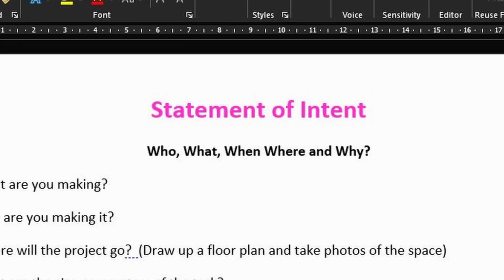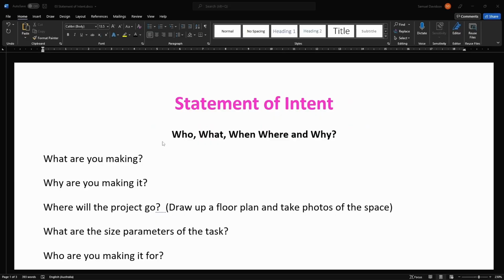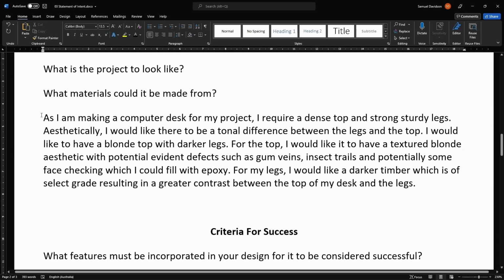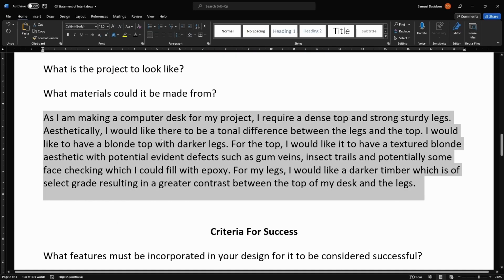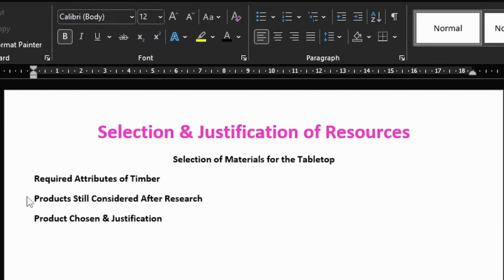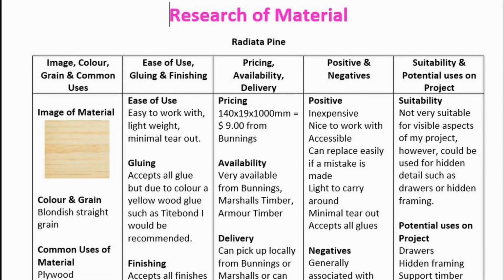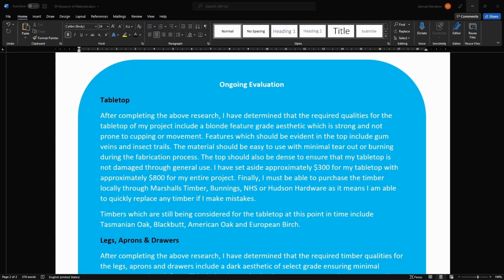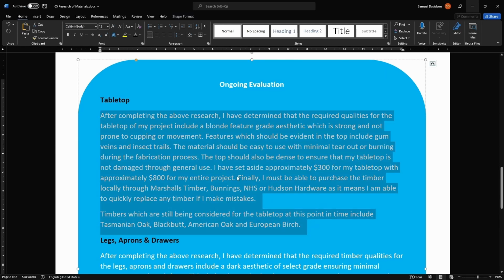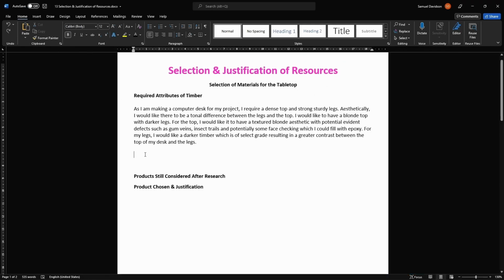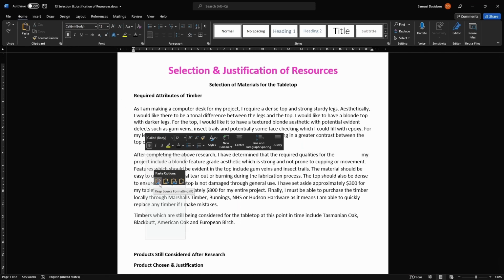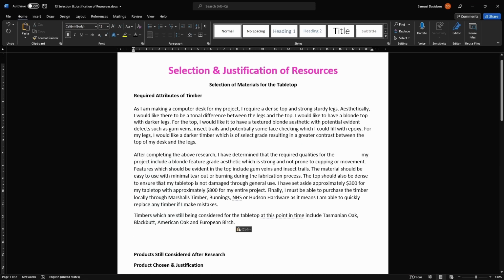Now, under your statement of intent document, there's going to be a section where you actually wrote what specific characteristics you need your timber to have. For now, copy and paste it. Then we're going to move across to our research of materials document. And for that one, we're going to go down to the evaluation section, copy and paste it in. From there, the great thing you can do is start to summarize it. Put it in your own words, rewrite it, and fill in the sections below.